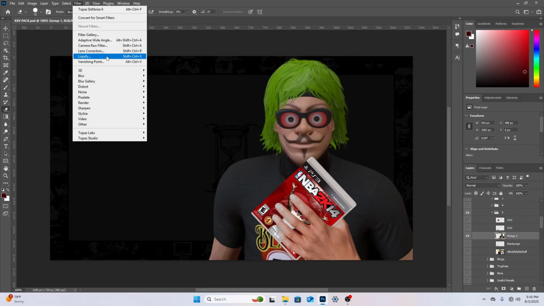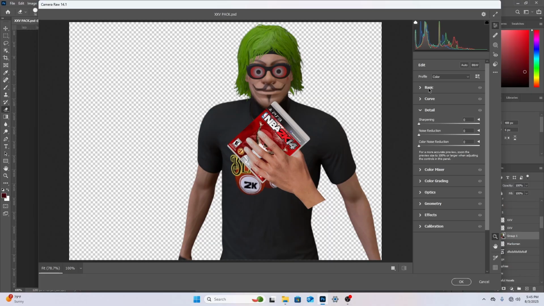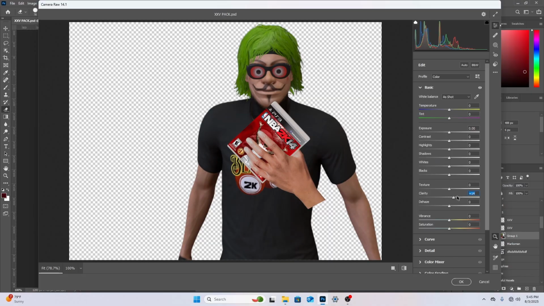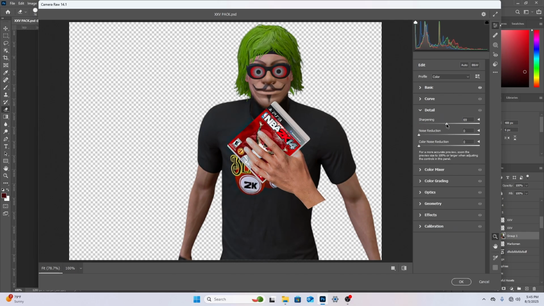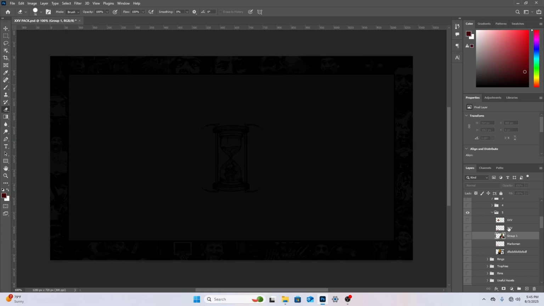You could do the Camera Raw filter that I told you about. Do that. Just make it look a little more crispy if you want. There's a lot of different ways you can make it look better, look more realistic, you feel me? But that's the main way to do it.